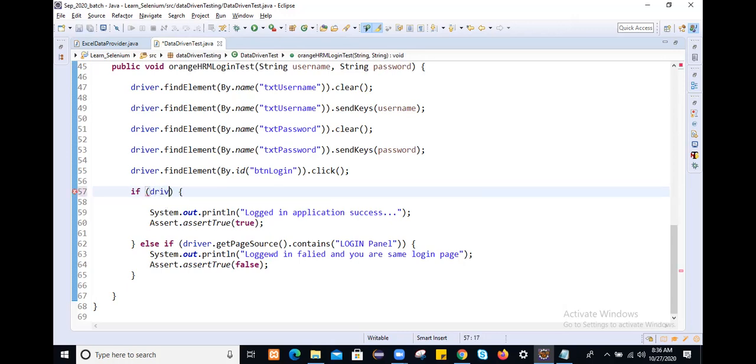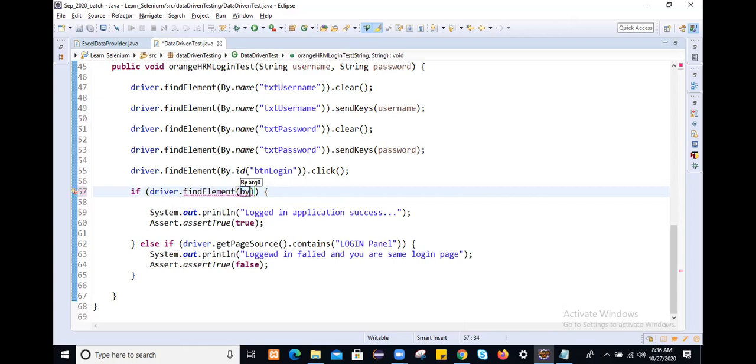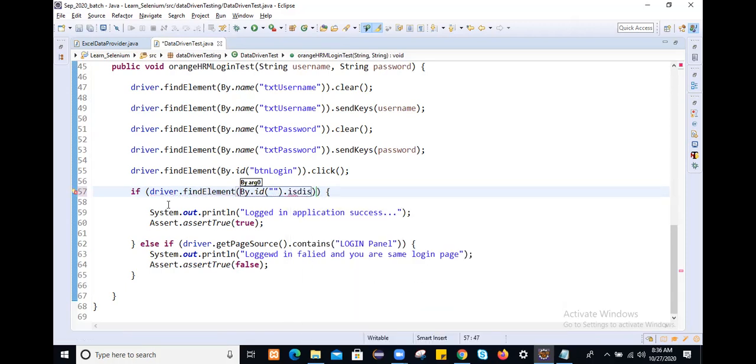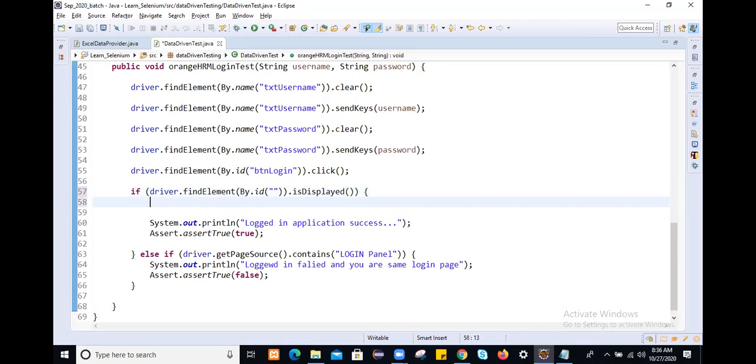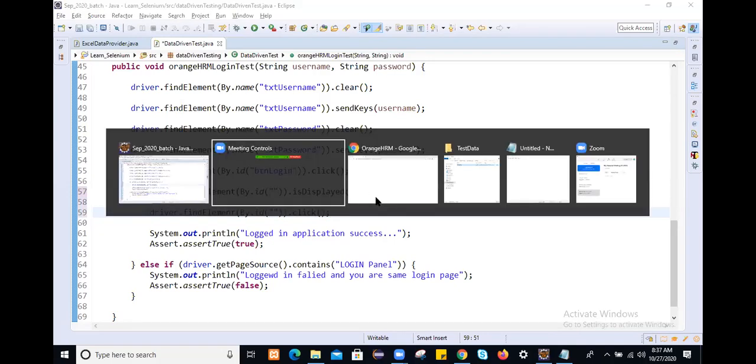Driver dot find element by dot id. So that id, welcome, I will say is displayed. If it is displayed, it will return true. On that id, we will perform a click operation and then we will perform the logout operation. So it means login successful. Driver dot find element, perform the click operation. Once you perform the click operation, I will show you on that web element.